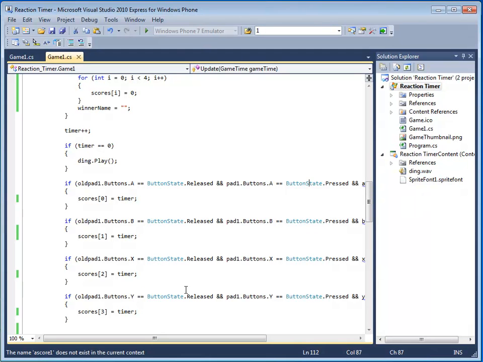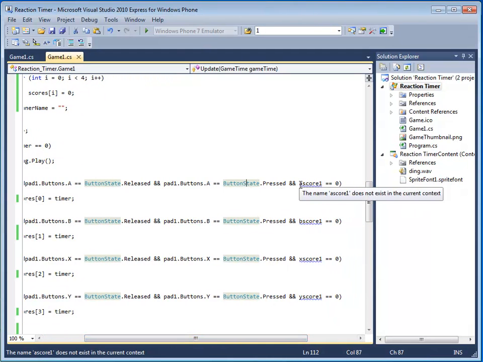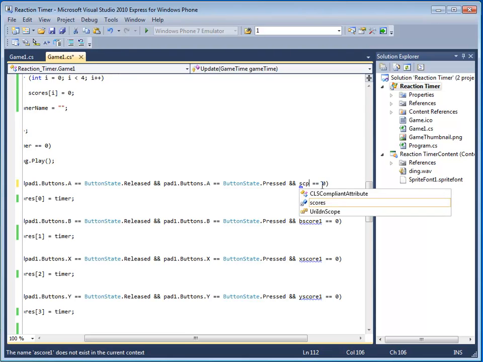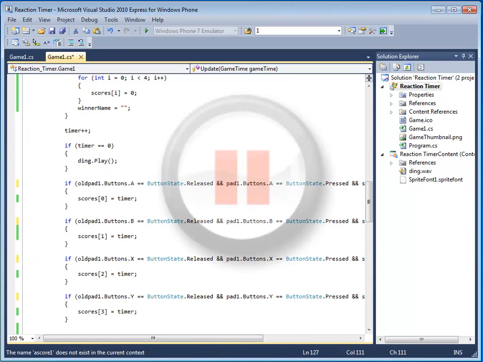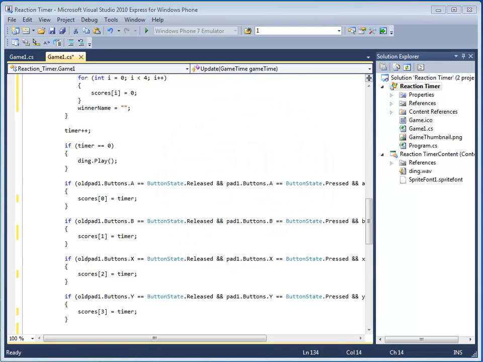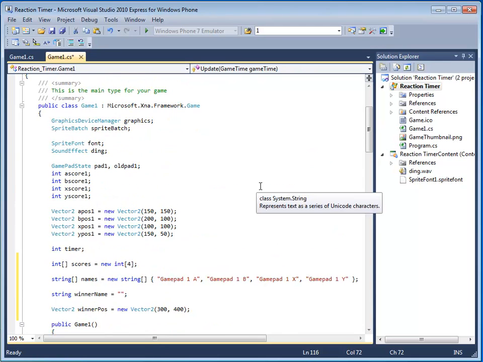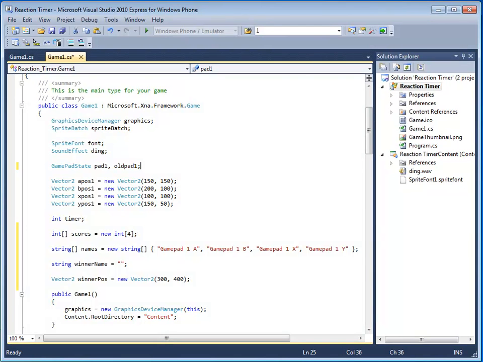Okay, so let's go ahead and change the ends of the conditions as well, from score 1 to scores spot 0, and do the same thing for B, X, and Y. Scores spot 1, 2, and 3. There we go. Pause the video and add this code. If we just made those changes, we won't need the scores from before, so we can go ahead and delete these. Great. So go ahead and do this for any other buttons and controllers you might be using.